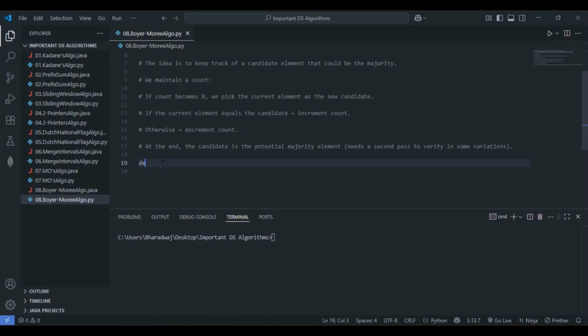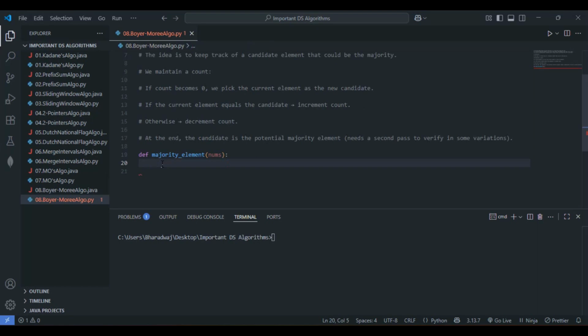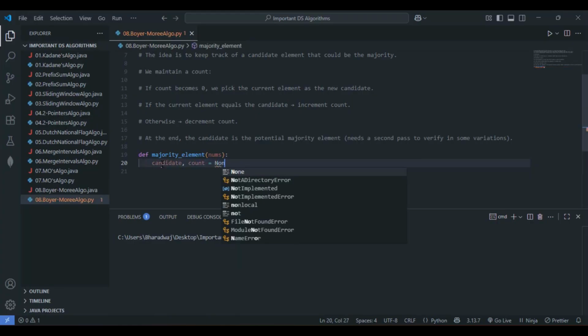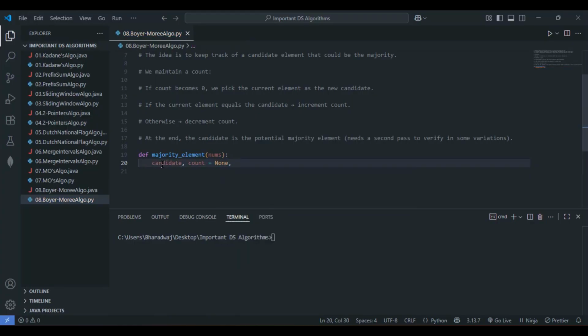I'll go with the function majority element. Let me pass the numbers as parameters. Within this function, let's initialize the candidate as none and count as 0. So I'll write candidate and count, initializing both with none and 0.